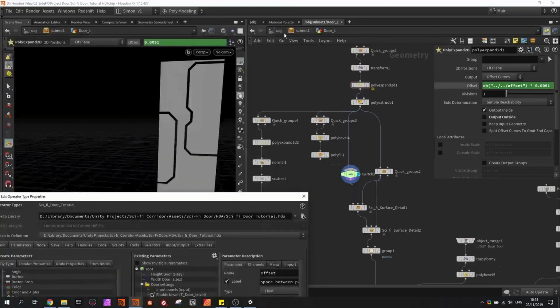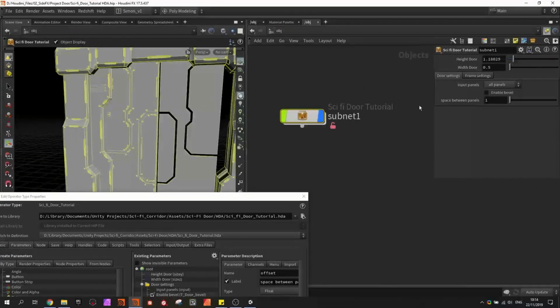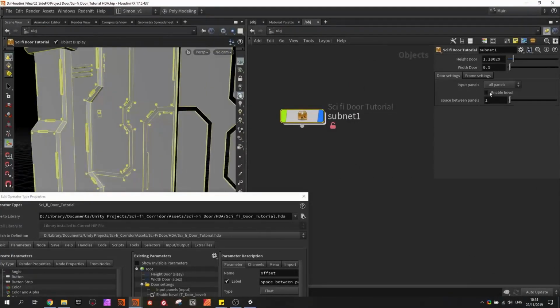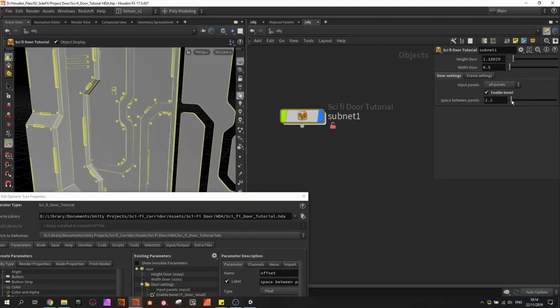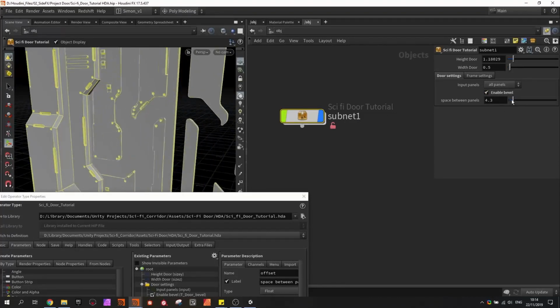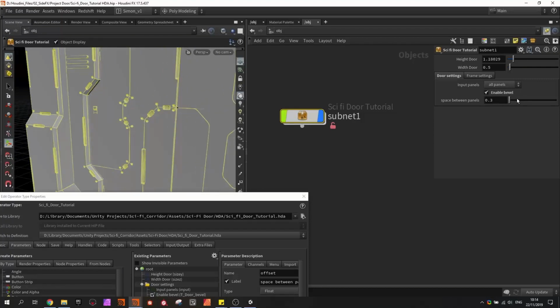So we can always go back here and we see our properties. So if we put bevel, we can see everything is getting beveled. If we want to increase the spacing, we can see that also works pretty nicely.